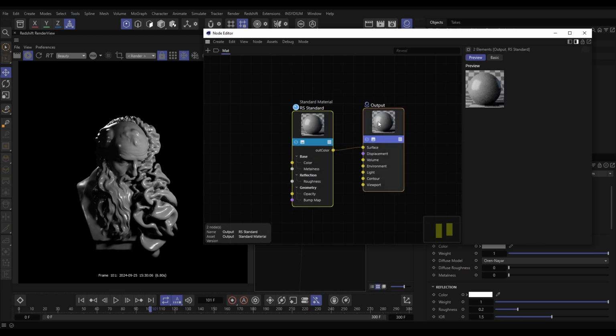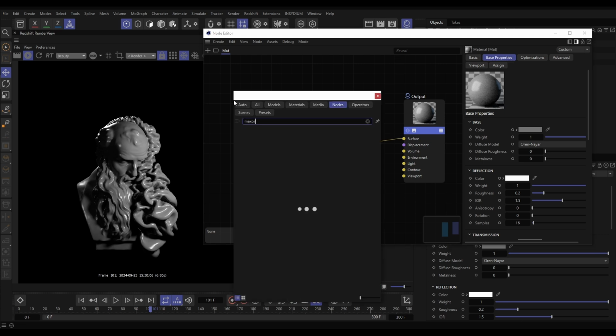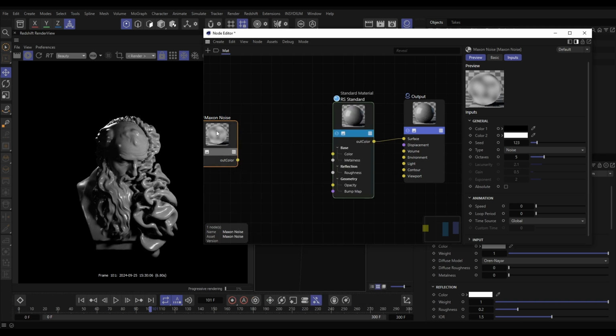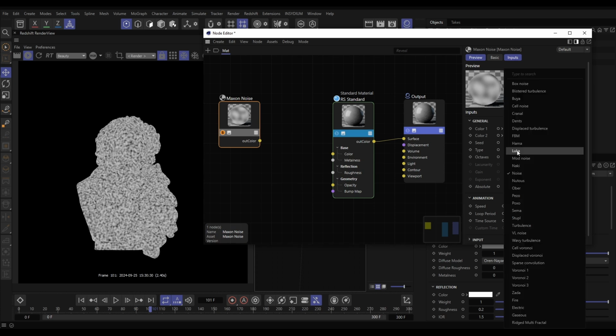We're going to make a basic kind of stone looking material and we'll do it procedurally using noises. So we need to get a Maxon noise first. Let's double click and type in Maxon. And that's our Maxon noise node. Cool. If we hit solo, we can solo the effects of this on our model. So we are going to use the noise type of Luca.